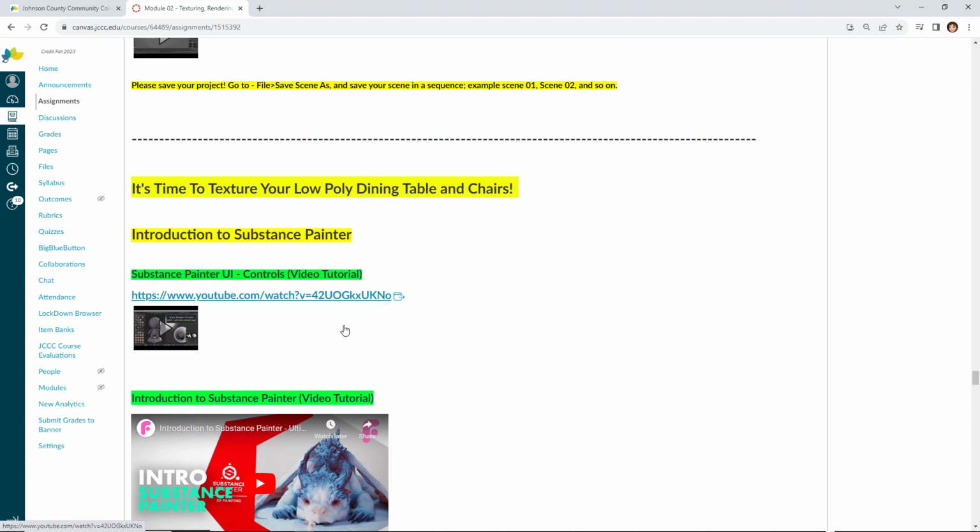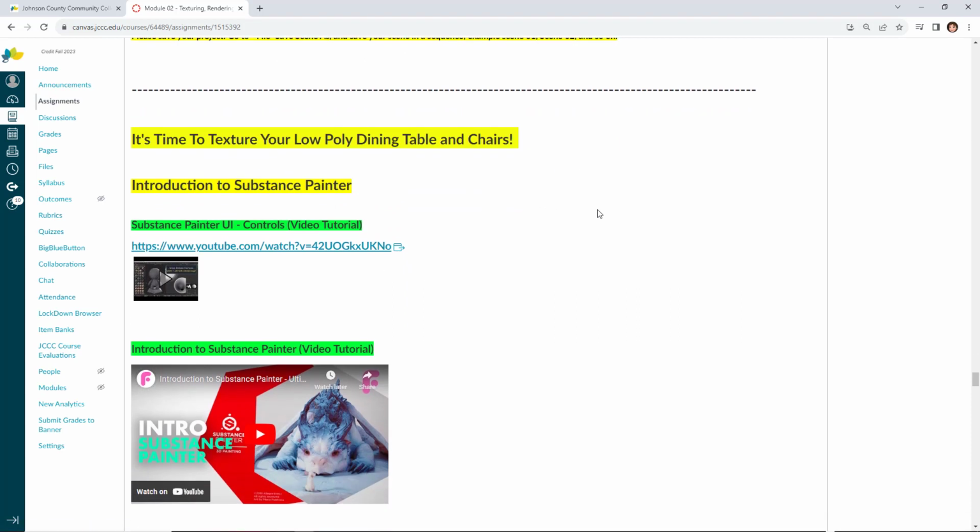And then we've got Substance Painter. So now it's time to texture everything. This is a basic introduction to Substance Painter. We've never touched this before, so you need to watch this and take notes. This guy is pretty cool. It's pretty fun, and he makes me laugh.